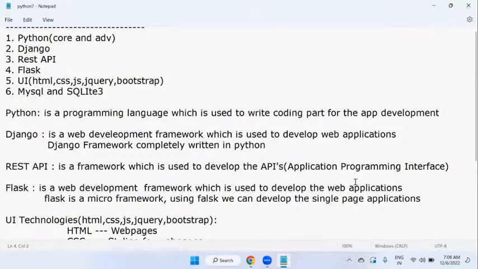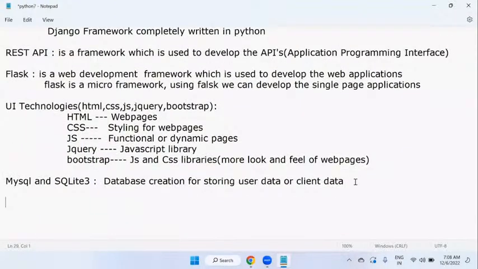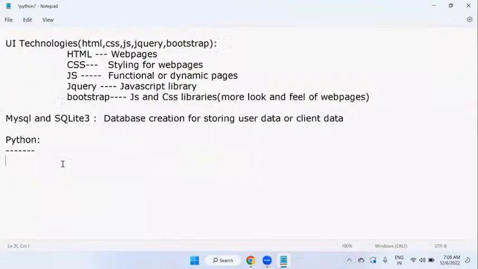And in today's session, I'm going to give a complete overview of Python, because this is our main subject. Without this subject, we can't move forward to any frameworks and other processes. So this is our first subject, Python. So what is Python? As I said, Python is a programming language which is generally used to write the coding part for application development. And here we need to know what type of language it is.